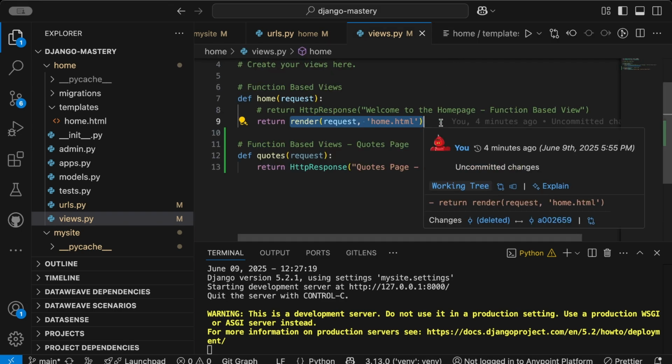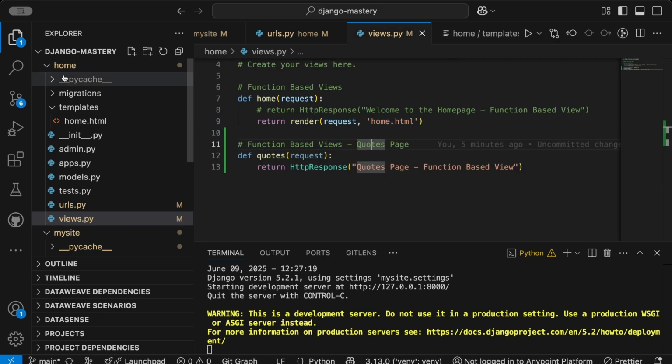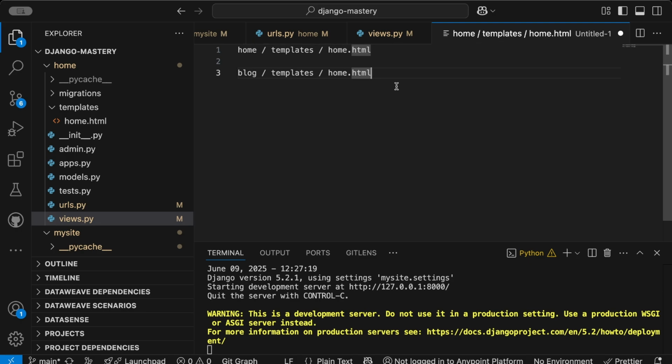because this logic does not depend upon which particular application it is in. It will try to search all the templates folders which are there, and it will search this template folder and this template folder. Both have a home.html file, right? Now this is the problem, right?